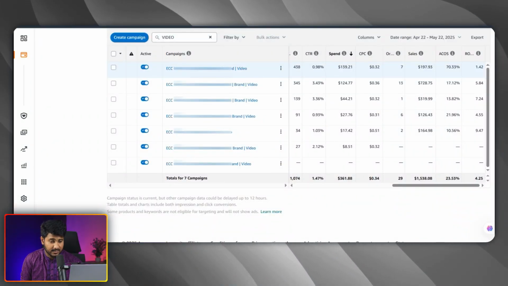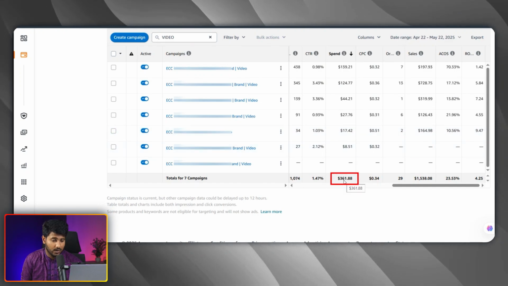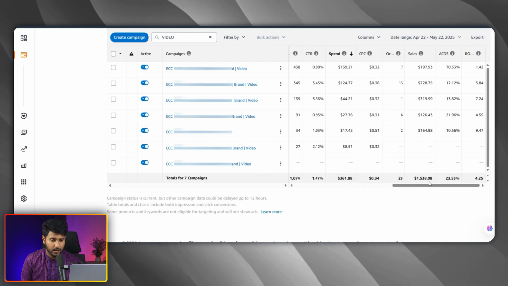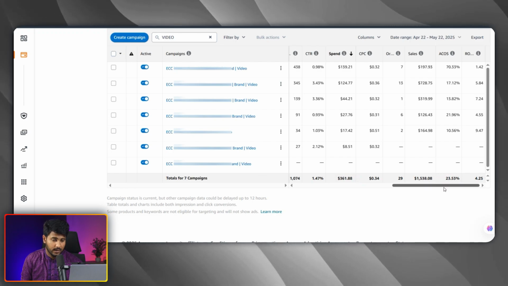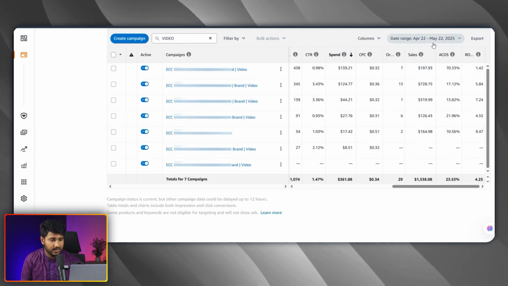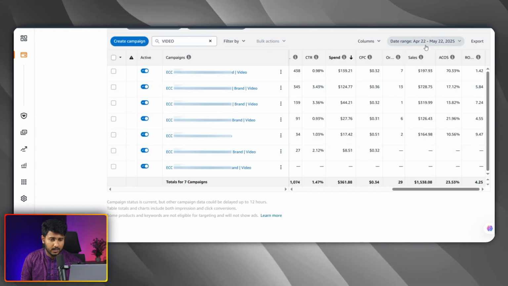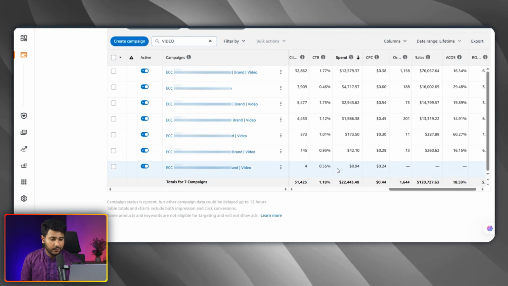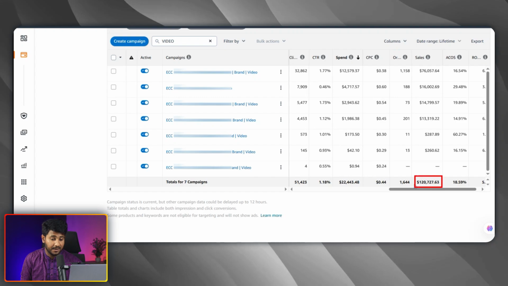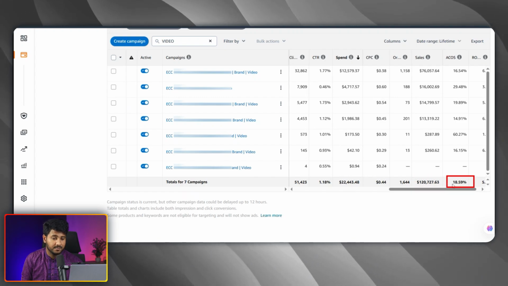Let me show you from my screen. You can see here in the last 30 days, I spent $361 and I got $1,500 in sales from here with 23% ACoS. And if I pick the lifetime data, you will get a good result here. So let me pick the lifetime data. In lifetime, you can see here, I spent $22,000 and I got $120k in sales with 18% ACoS. So by targeting category, I am getting this type of result from my campaign.